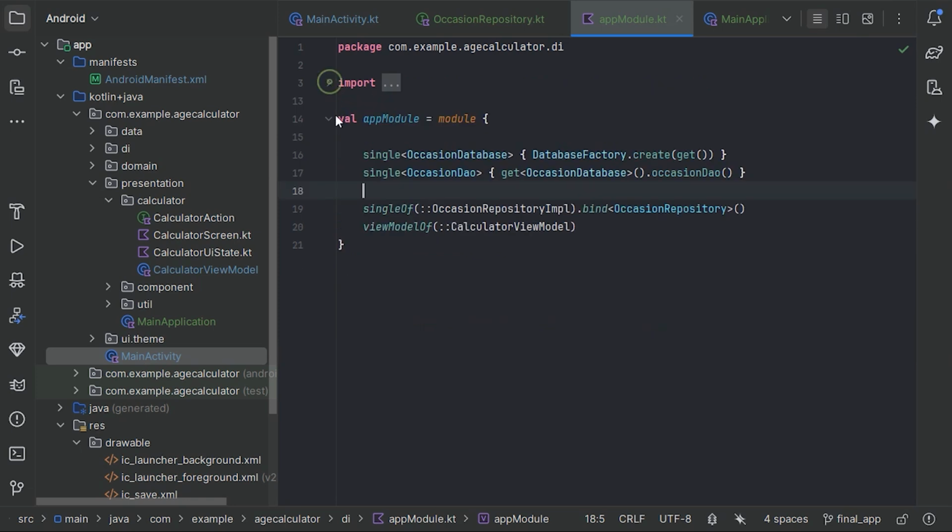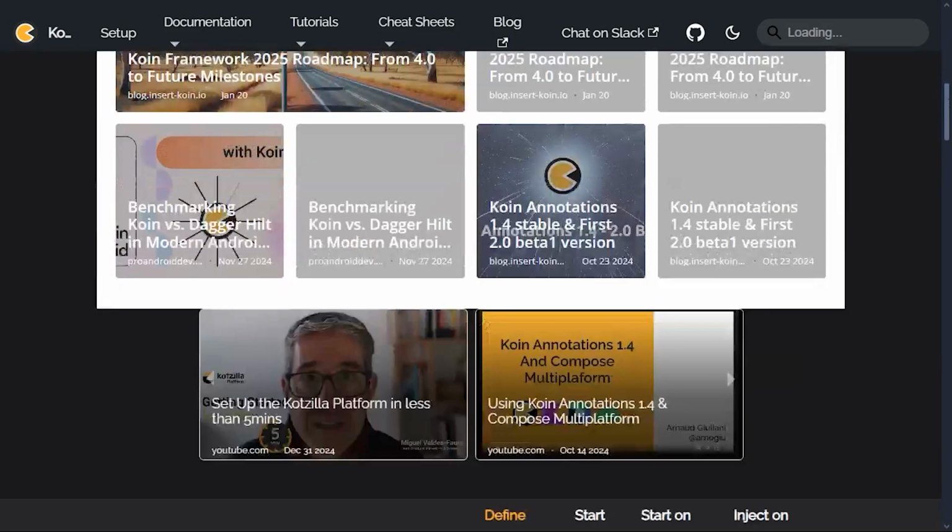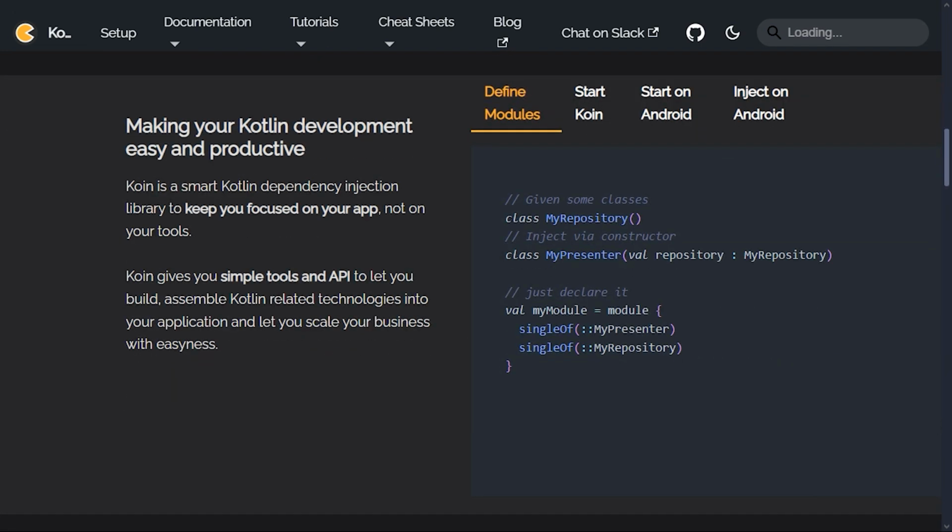Now you see how simple it is to create the objects and provide them to different classes, and this is called dependency injection. So Koin is a lightweight dependency injection framework for Kotlin apps. It helps you manage and provide dependencies, meaning objects, in your app without needing complex configurations.